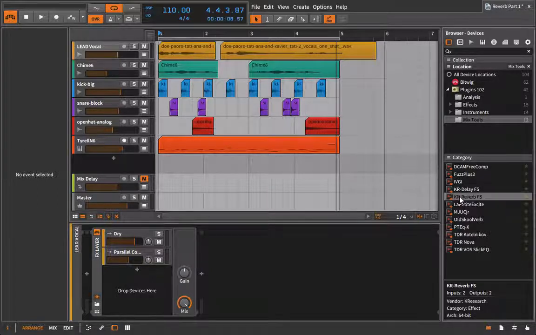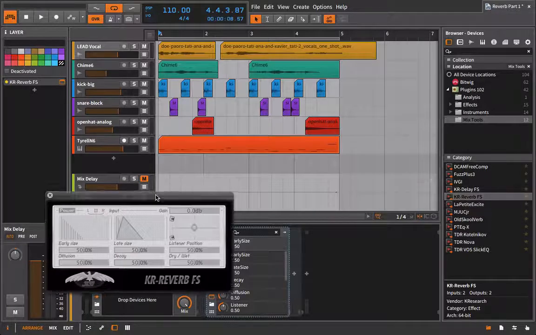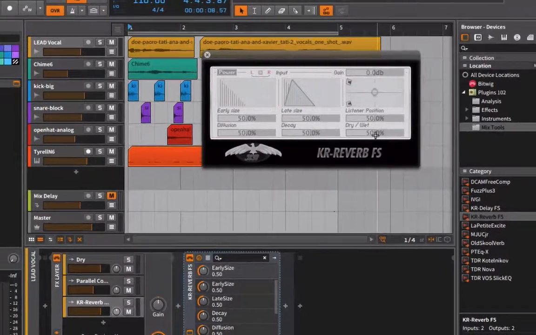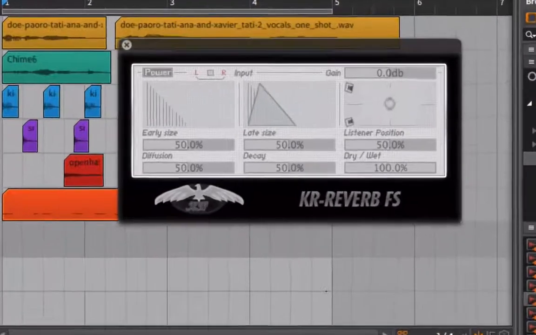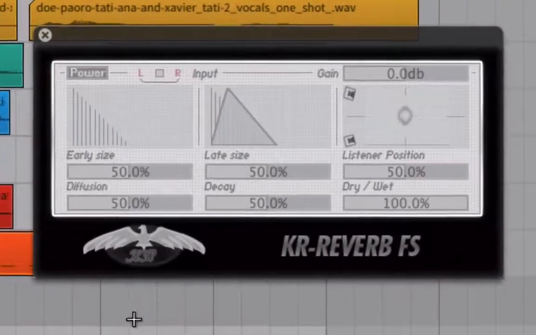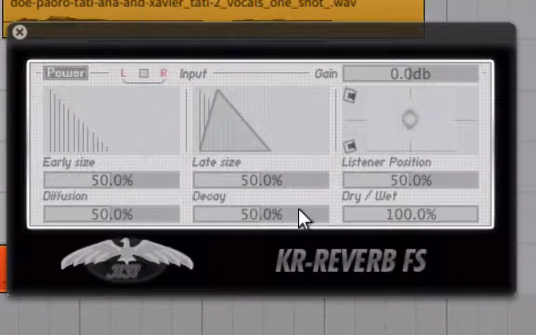So we're going to grab this reverb. It's a different plugin, but again, it's very simple. I'm going to put the dry wet up to 100, mute the parallel compression, and start to maybe dial in some settings here.